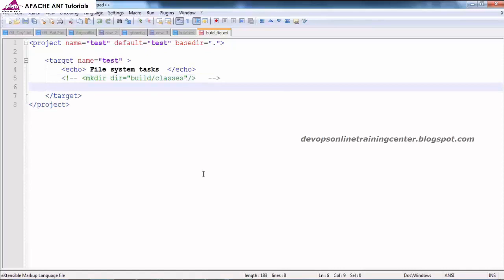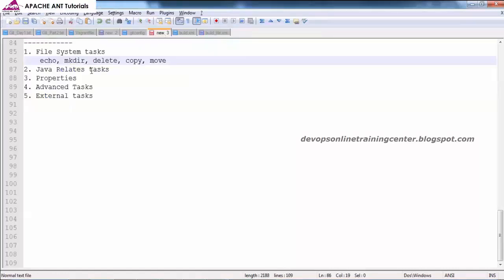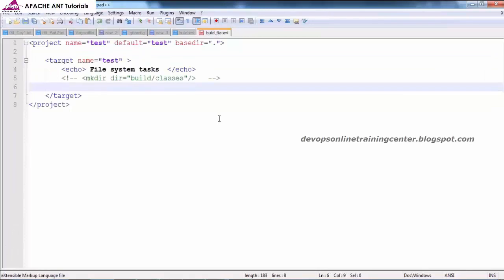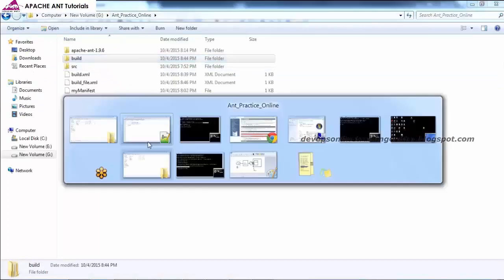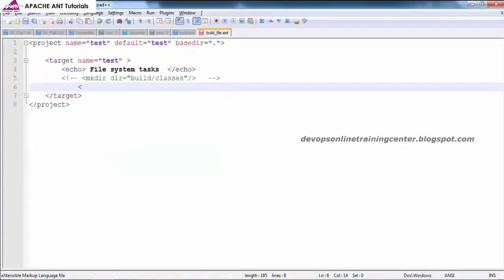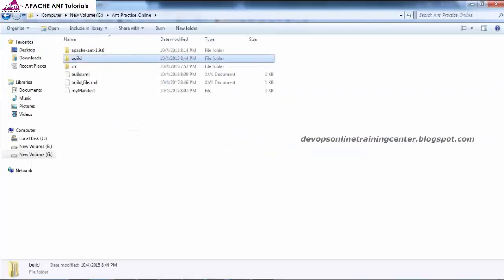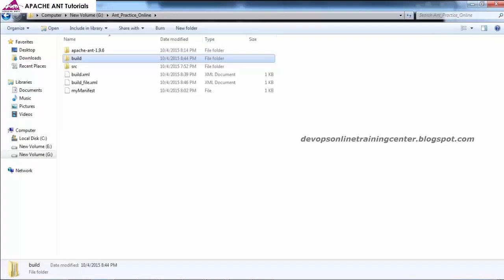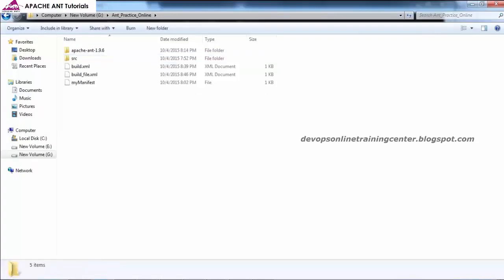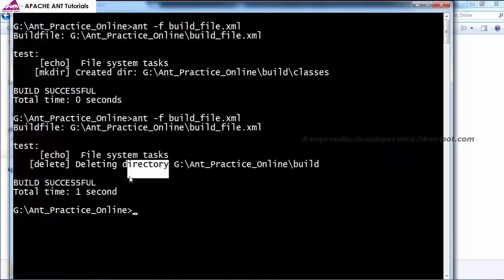Now I want to show you one more task called the delete task. Whatever directory you created just now, you created a directory called build classes, right? Now I will delete the same directory with the help of the delete task. Delete dir equal to build classes. You have a directory here. I'm not doing the shift delete, all my file system operations. Ant is doing my job now. Run this and have a look. Is it deleted in front of you? So it's gone. That's deleting a directory. That's what the delete task does.